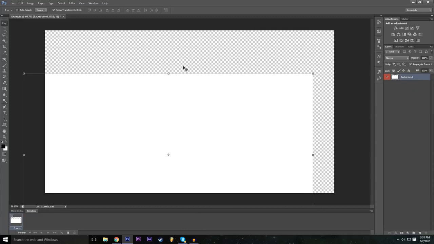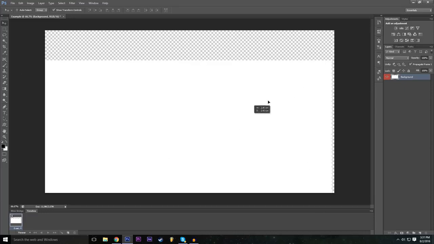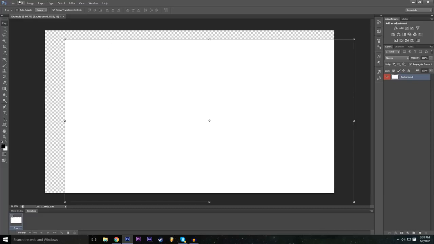What you see in this background, this checkered background, basically means it's transparent. Because if you render out this picture right now, it's going to be transparent. So all you'd see is this box and then nothing else. This background is transparent. So what we're going to do is undo that.